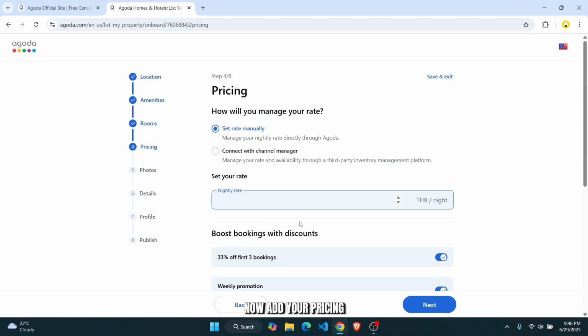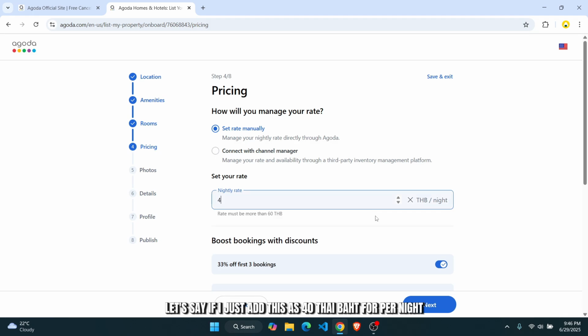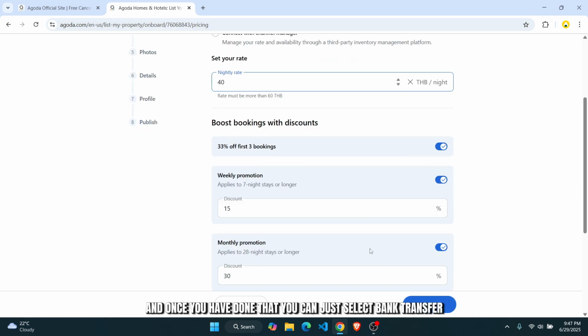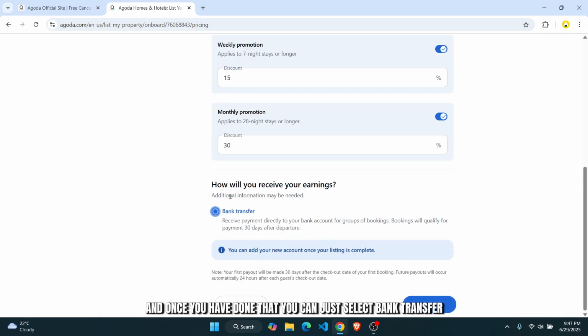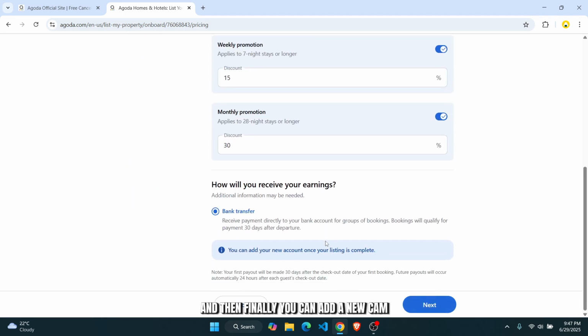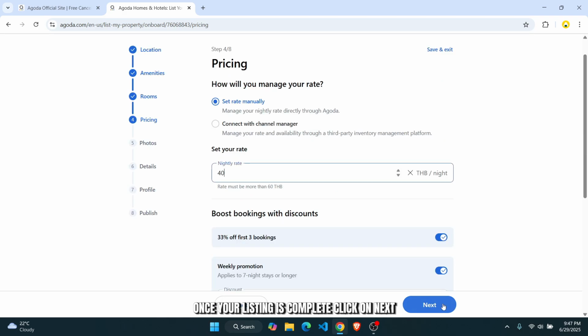Now add your pricing. Let's say I just add this as 40 Thai baht per night, click on next. And once you have done that, you can just select bank transfer. And then finally, you can add a new account once your listing is complete. Click on next.